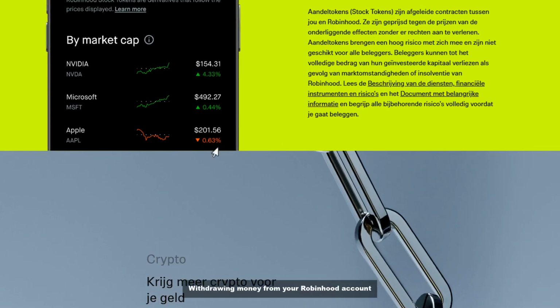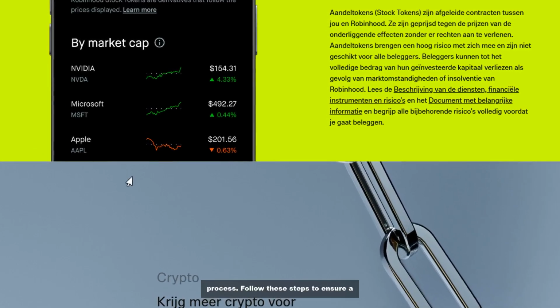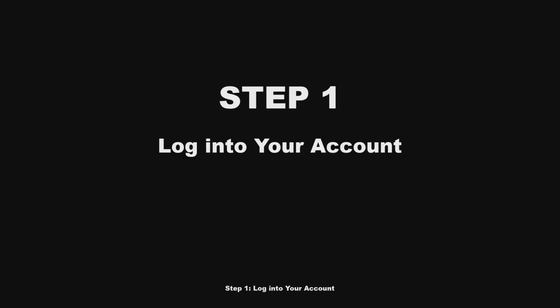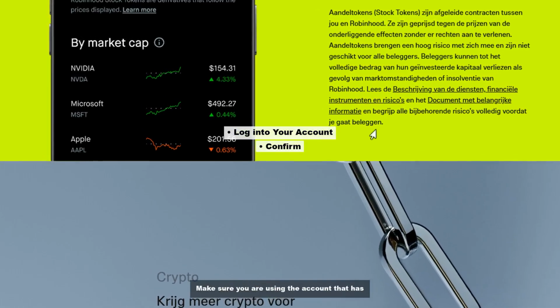Withdrawing money from your Robinhood account after an account review is a straightforward process. Follow these steps to ensure a smooth withdrawal. Step 1. Log into your account. Open the Robinhood app or website and log into your account using your credentials. Make sure you are using the account that has passed the review.